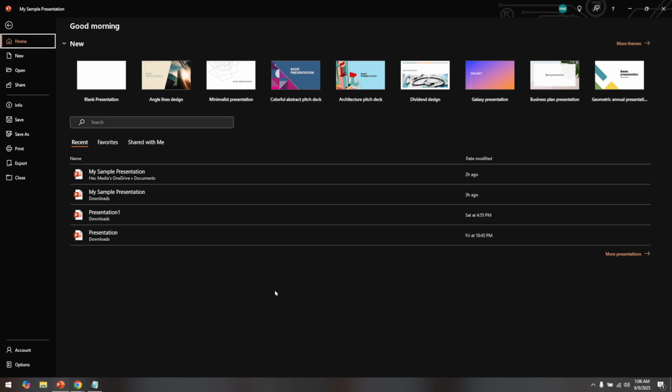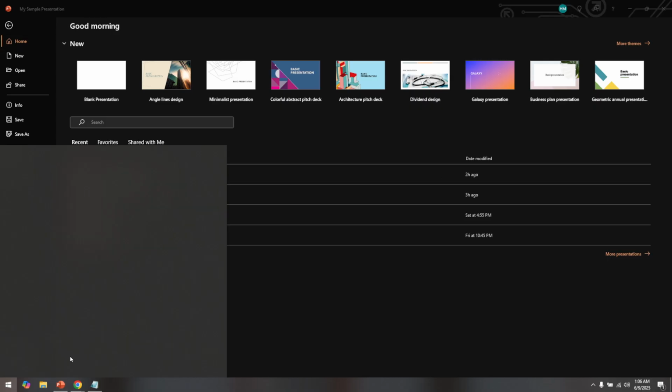First things first, you'll want to open up PowerPoint on your computer. Make sure you have the presentation you want to work on ready. If it's not already open, go ahead and launch it now.